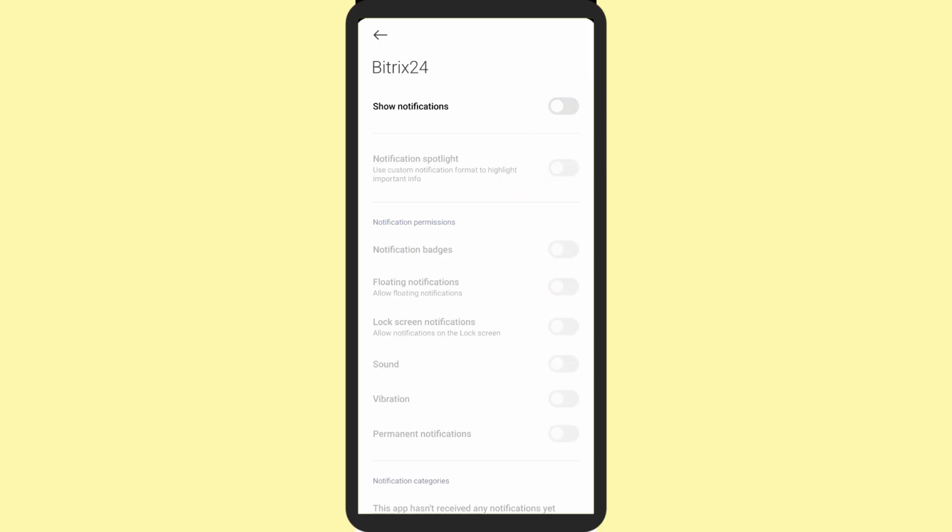And this is it. These are some simple few steps you can follow in order to enable or disable notifications.